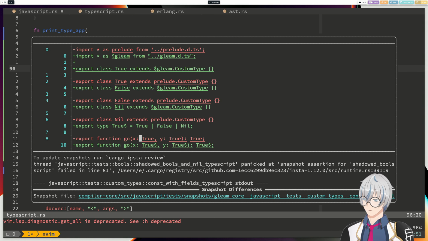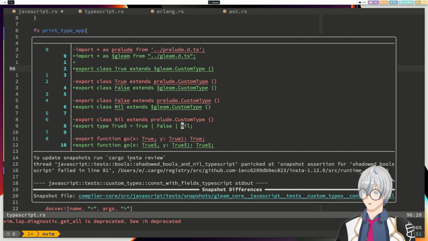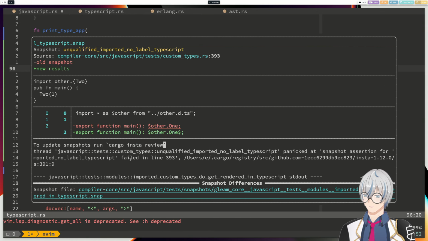Cool. And we're referring to true, we're putting a true, and the true now is the actual union of these three constructors. So this is a much more true statement than before. And I think we're ready to check all this in.